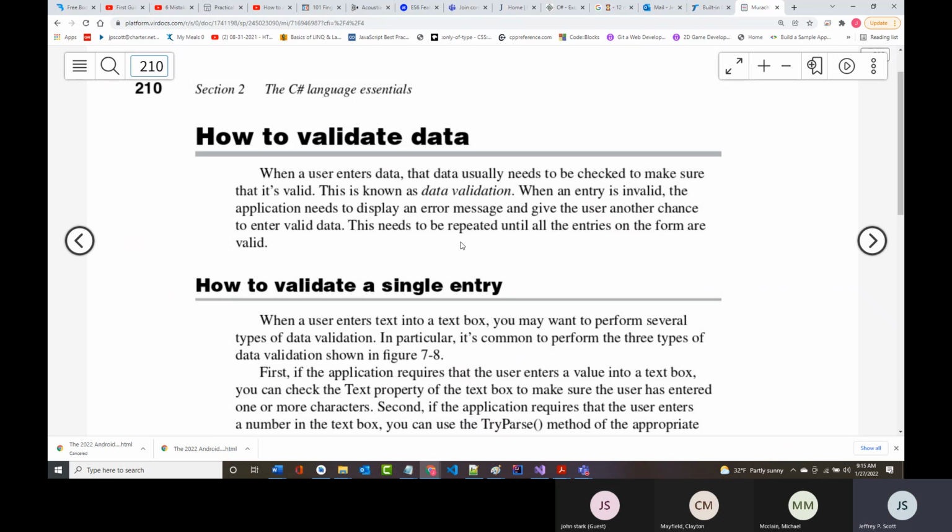So how to validate data. As it says, when a user enters data, the data usually needs to be checked to make sure that it's valid. That's called data validation. When the entry is invalid, the app needs to do something. It says, display an error message and give the user another chance to enter data. This needs to be repeated until all entries in the form are valid.